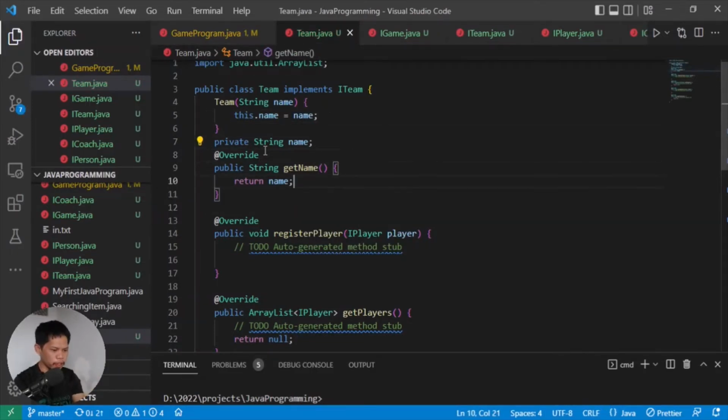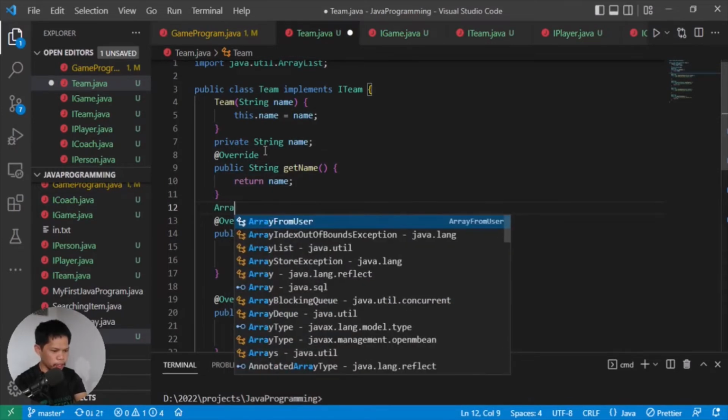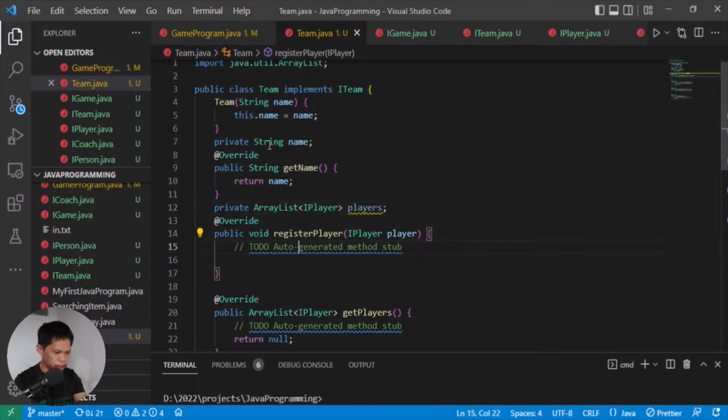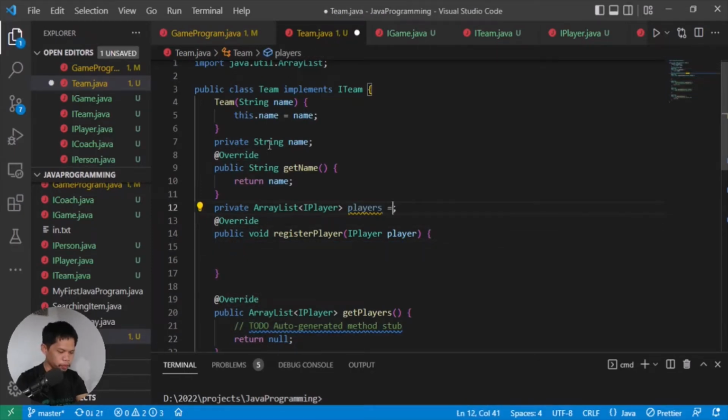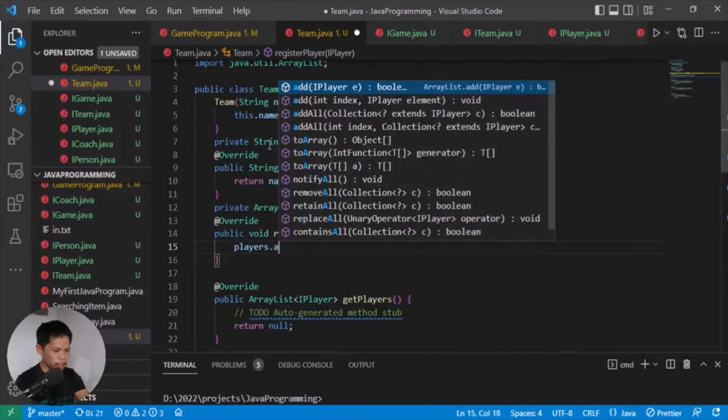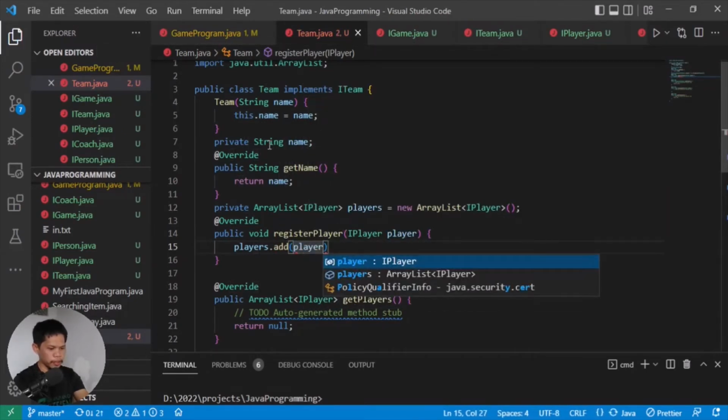Tapos i-register natin yung player. Dapat meron tayong ArrayList of players, pareho lang sa ginawa natin last time. This time dapat private siya. Yung mga members natin dapat naka-private. Lagyan natin yan ng new ArrayList of Player. Tapos paano ba mag-register ng player? Ganun lang, players.add. Simple lang.